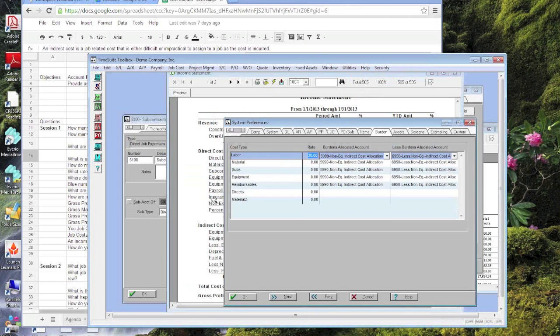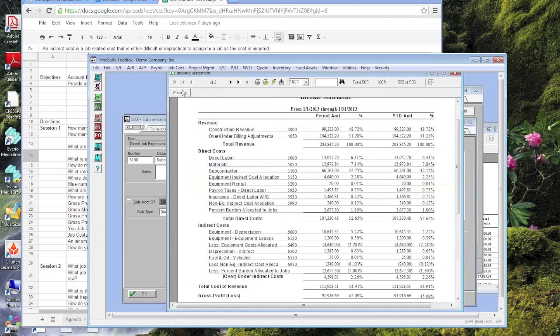When you put a percentage in here, it never retroactively burdens. If you want to retroactively burden, you'll use the burden utility grid, which is under the project management job list. There's an icon that you can click, and you can burden your indirect costs retroactively. And that utility can burden indirect costs many ways.